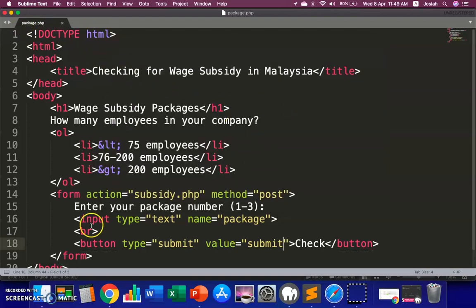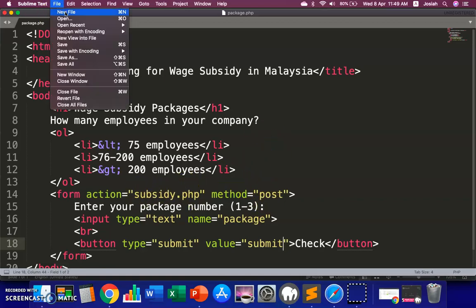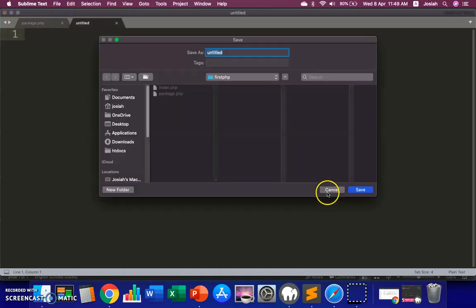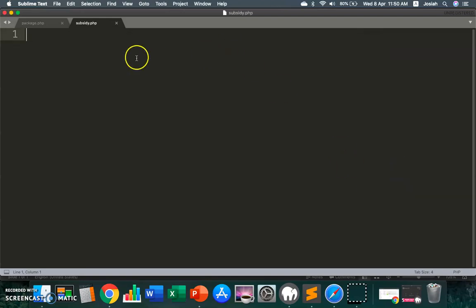On the other hand, after the person has keyed in package 1 to 3, they're going to pass this data to subsidy.php. So I'm going to create a new file and save it in the same folder called first. It depends where you want to save it. I want to save it in the same directory, same folder. I will call it subsidy.php.